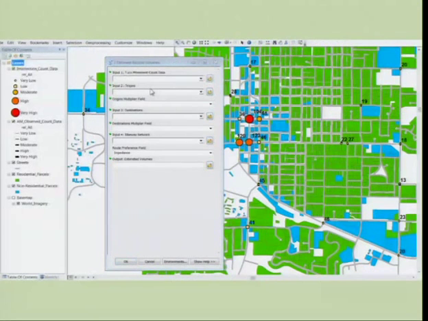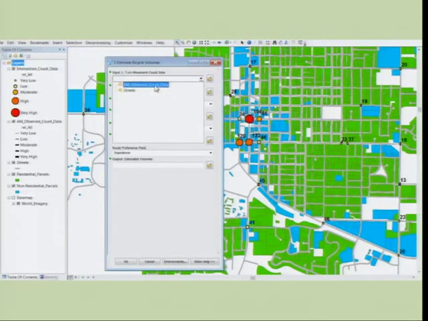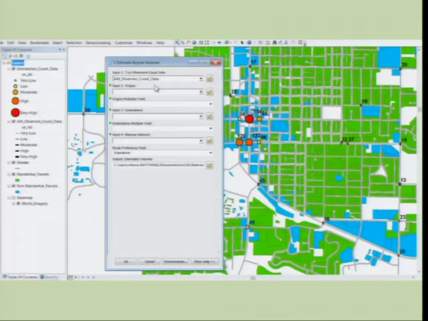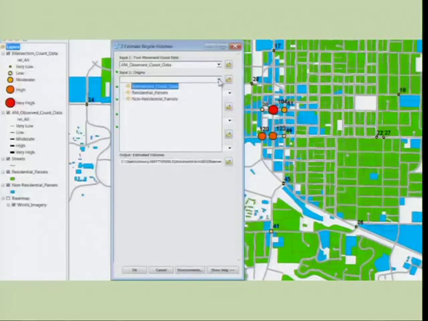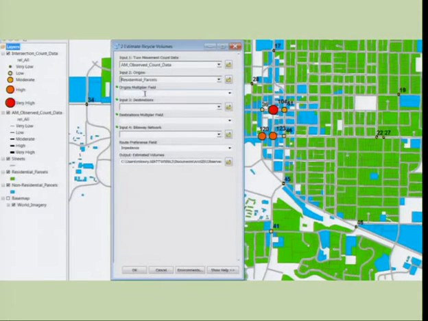The tool interface indicates the required input. The first input are the observed counts. We'll do the analysis for the morning observation. Next, we need the parcel file for the origins. Since it's the morning observation, we'll use the residential parcels.